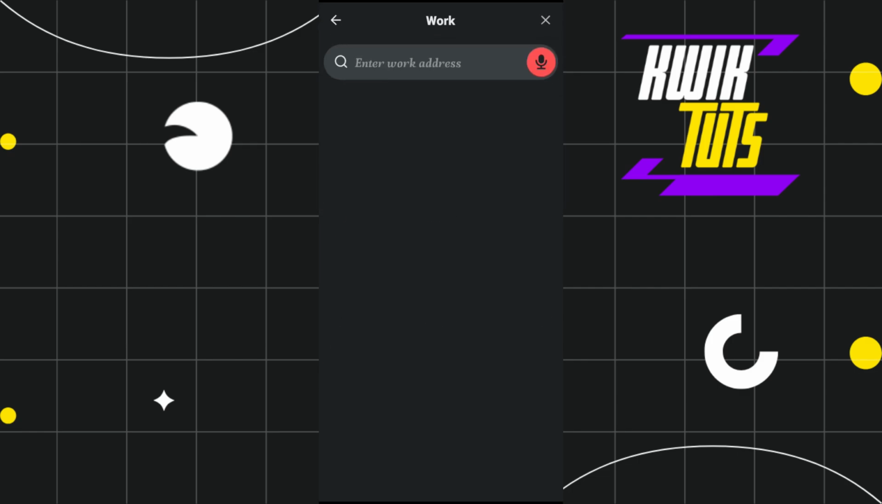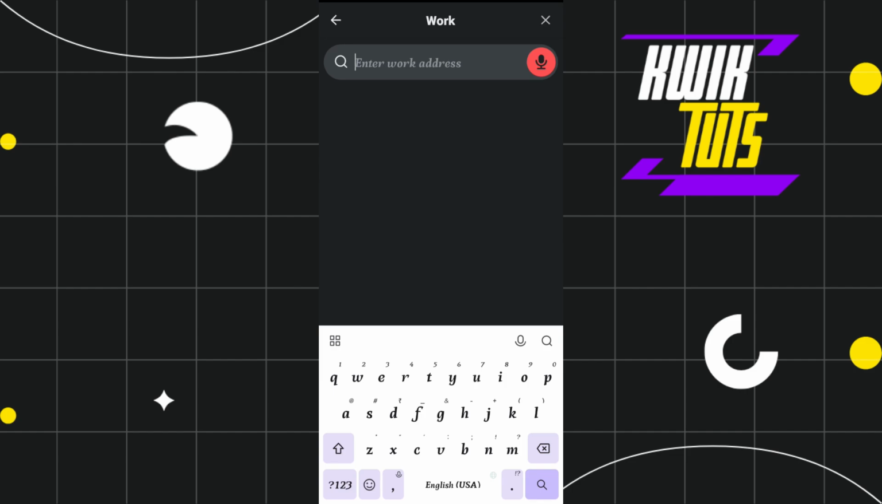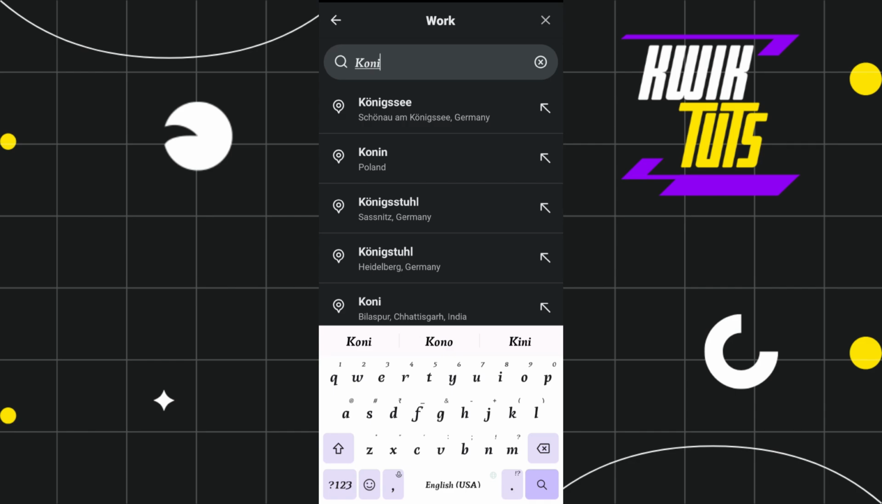So you simply have to click on work, and over here you simply have to give a name to this address. So let's say I give this name to the address. So I'll simply tap on it, and by doing so, this particular location will be saved on the Waze application.